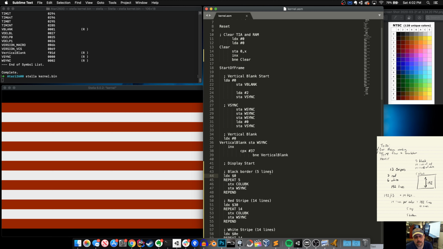Oh, interesting. WSync, it does not matter what you put in it. You have to store something in it, but the act of storing anything in it, according to the docs that I was reading, will work. So as far as I know, we could actually use STX here, and it would be fine. Let's try it. So to do a loop, we're going to have to do a variable. I'm just going to call it black.